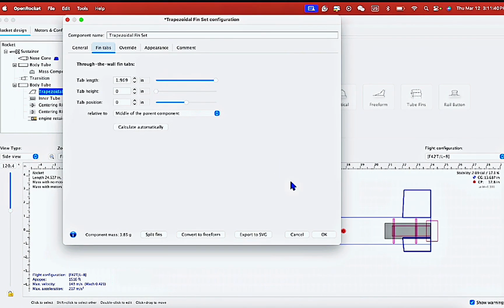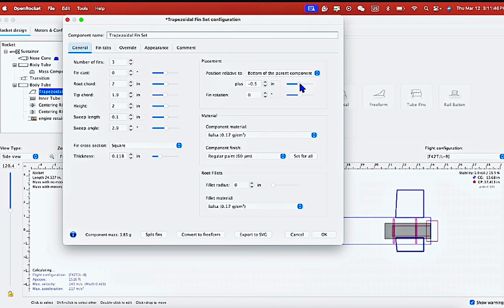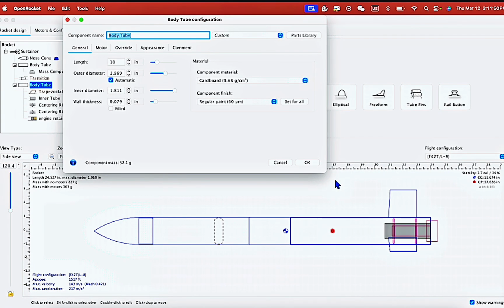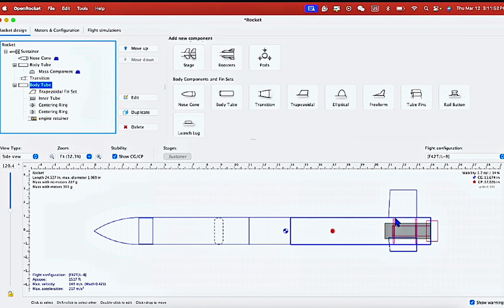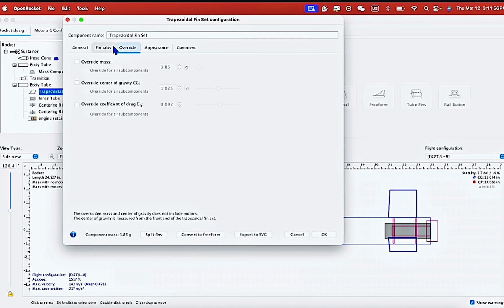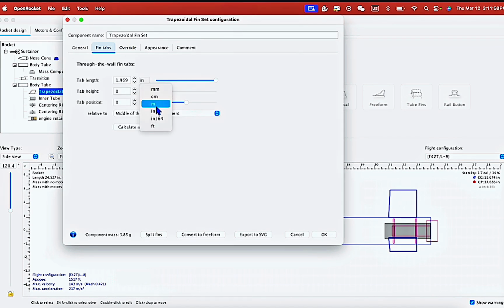Alright, fin tabs. This is a very important part. This is basically what puts the fins inside our centering rings. Basically, we have the fins right here, right? And then this part is going to be the fin tabs. For example, right here, if it's 17 millimeters of fin tabs, alright, fin tabs, 17 millimeters, right?